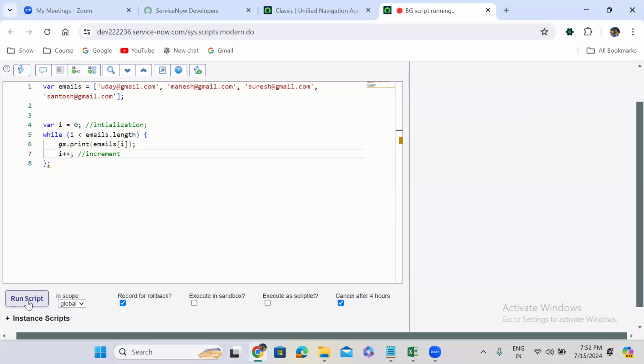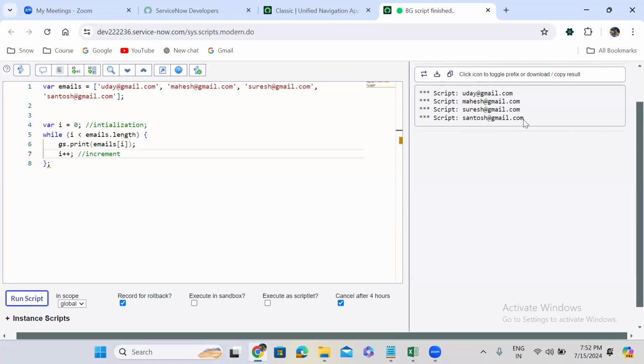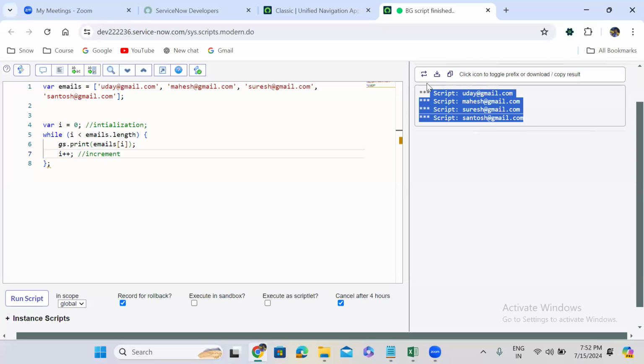Let me just run the script here. So it is printing the values or not? It is printing each element or not? You tell me here.